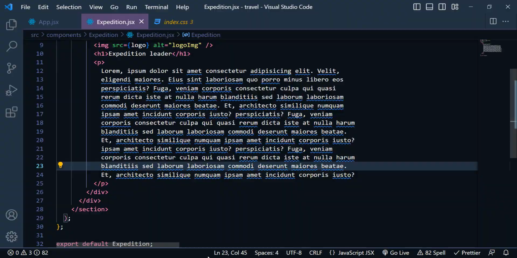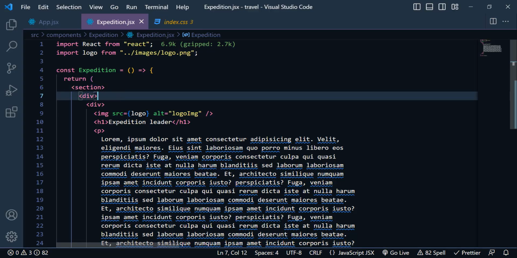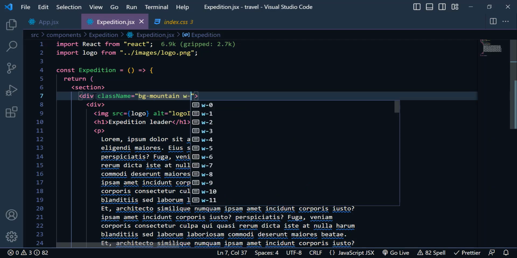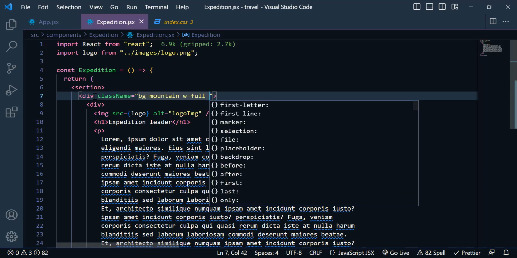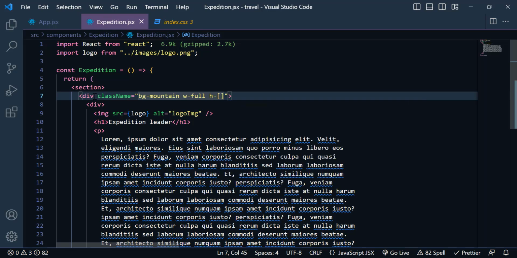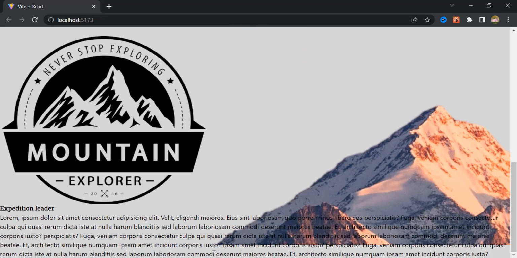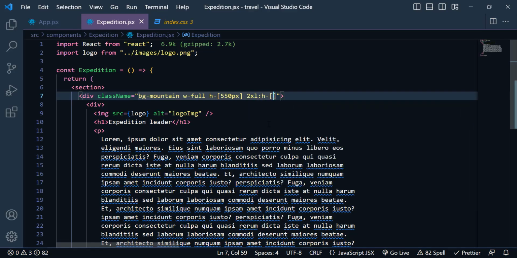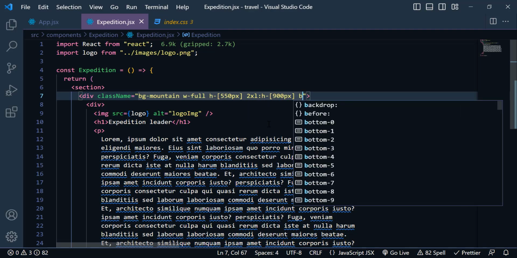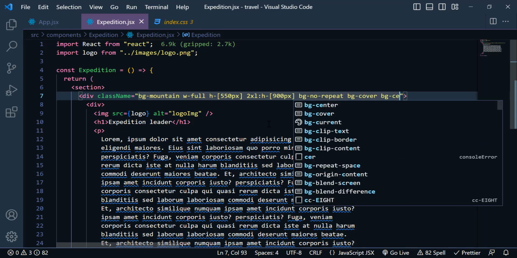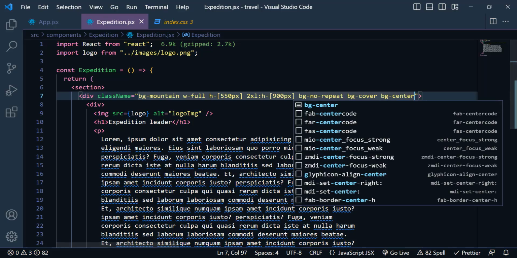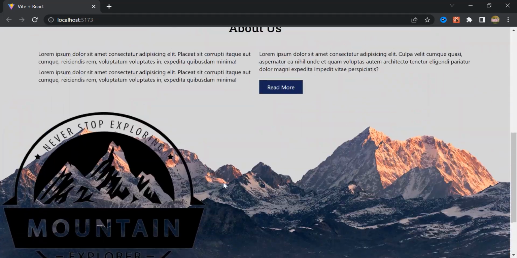Okay, now let's style this. So I'm gonna add a class name to the div. The background image is gonna be mountain, which is coming from the config file. Width is gonna be full. The height is going to be 550 pixel. Okay, now we have the image. For 2XL devices, the height is going to be 900 pixel. BG no repeat, BG cover, BG center. Okay, now our image is in a good shape.